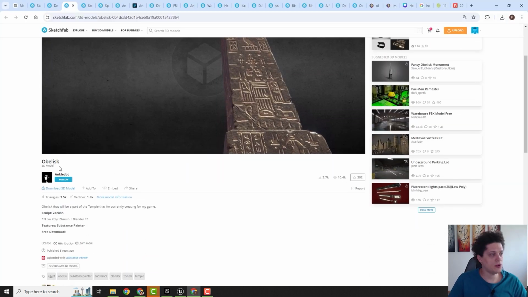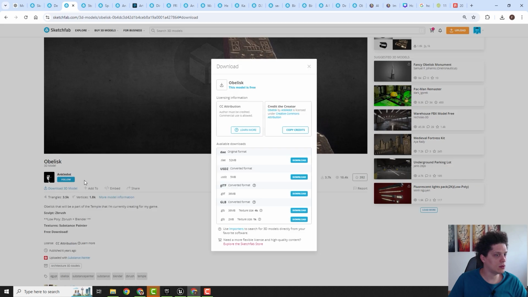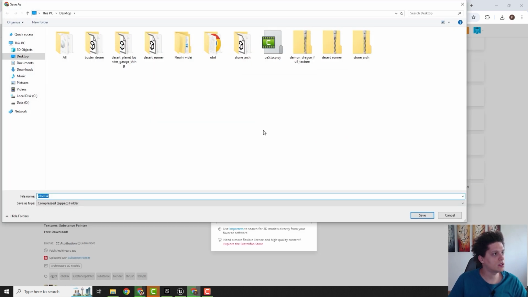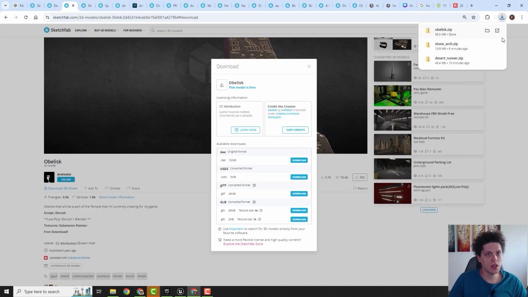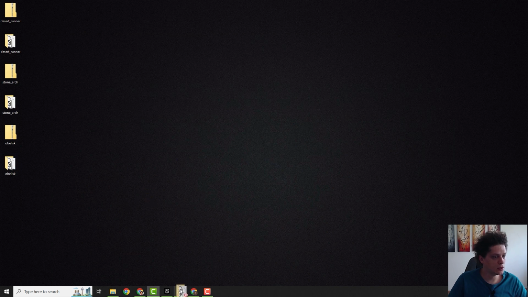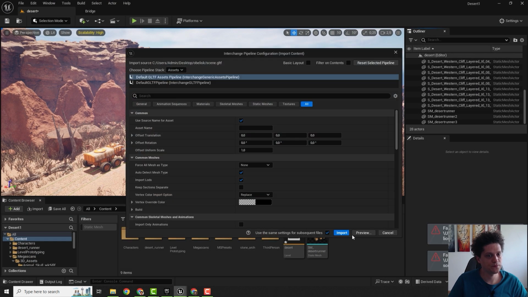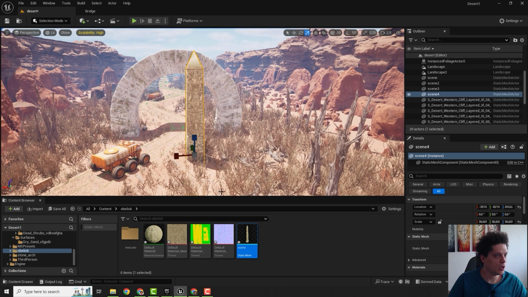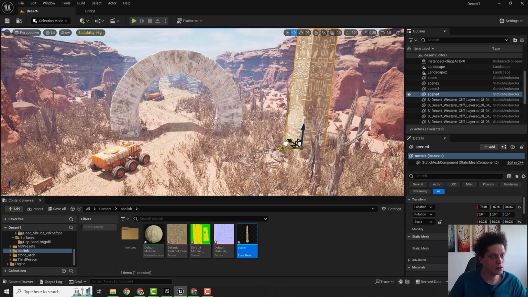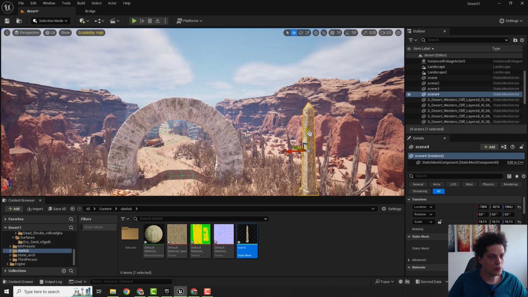Let's add another asset. This is an Obelisk, so download 3D model, GLTF. You can always go with the FBX, something like that. Go to desktop, add our Obelisk here, import, and increase it in size. Like this, so we can position it and move it here.